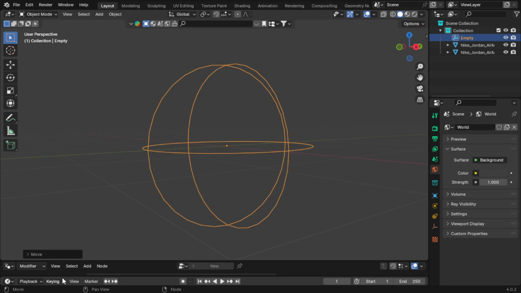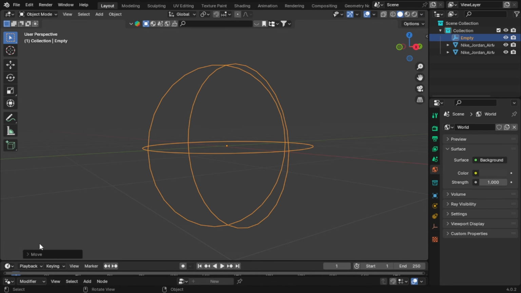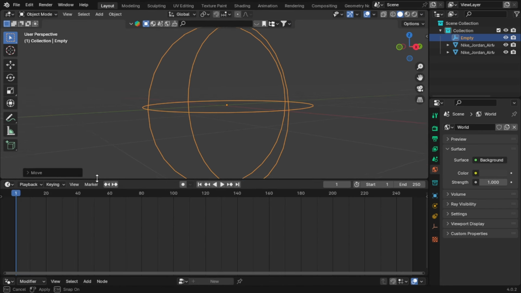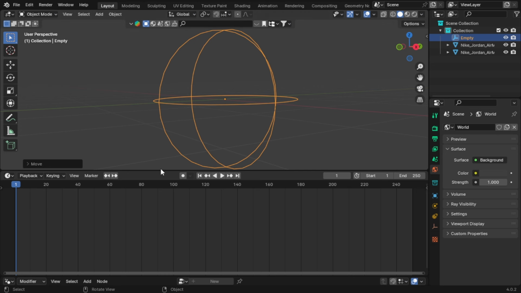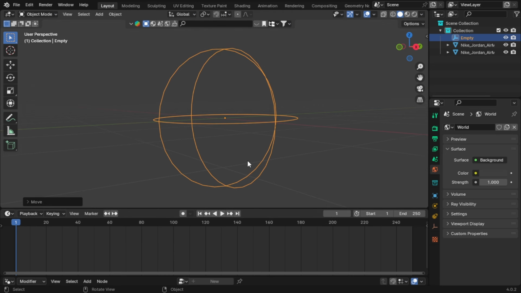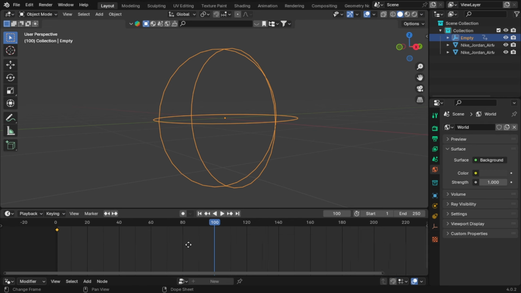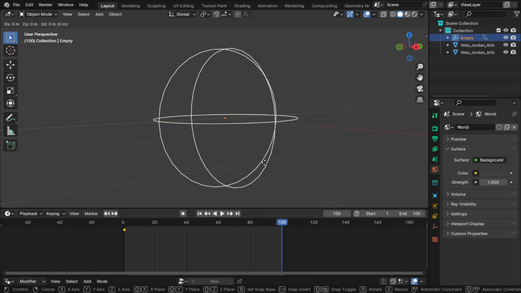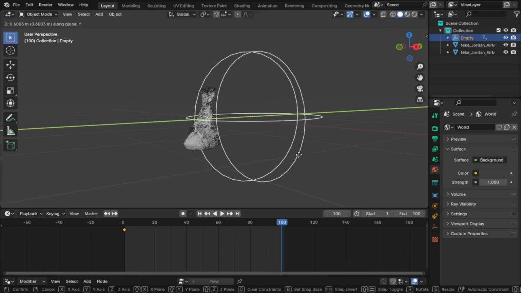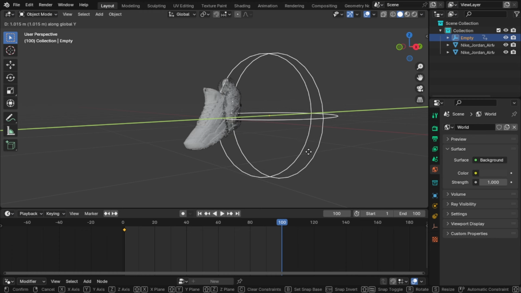Okay, so now we are at the final stages of our process, and we just need to add a couple of keyframes on our empty's location. So let's press I and add a keyframe on the location here, then skip a few frames. Let me turn it down a little bit to 100. And then press G to grab and move the empty.